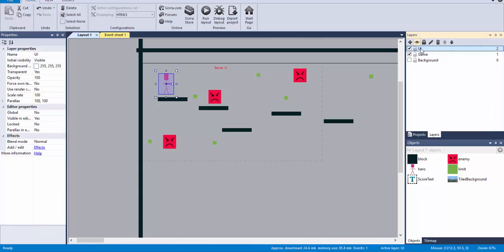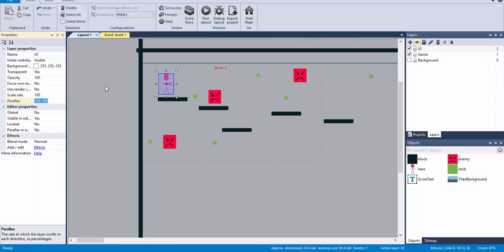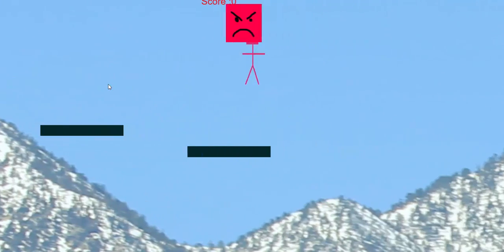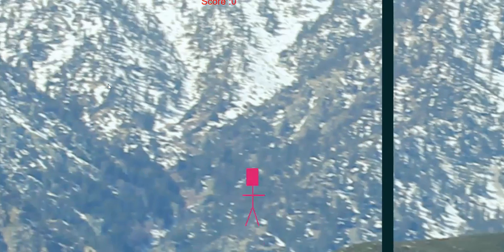So I'm just going to go to the layers, and I'm going to select the UI, and I'm going to change the parallax that we have here. It's 100, 100. I'm going to say 0, 0. Basically, keep it static. Don't move it. Don't do anything with that. So now if I run it again, even if I move out of the screen, my score is following me all the time. It's always there. It's always there at the top of the screen.